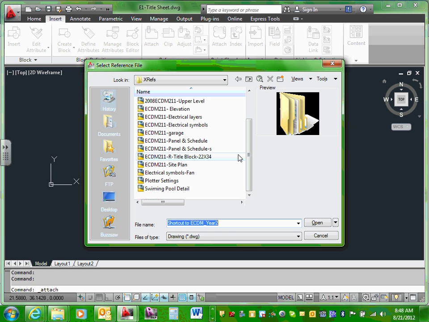Okay. Now which one am I going to Xref? Remember, I'm looking at the title page. The title page is going to have a couple of things that look like this. I'm not going to work on the title page. So let me just go Xref. What am I going to Xref? Elevations.